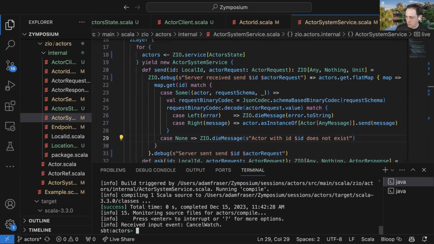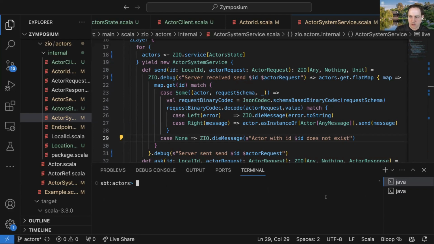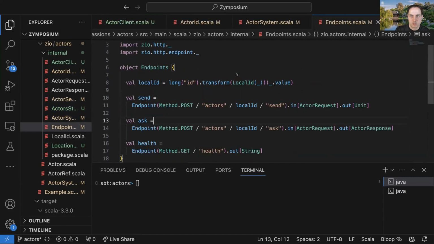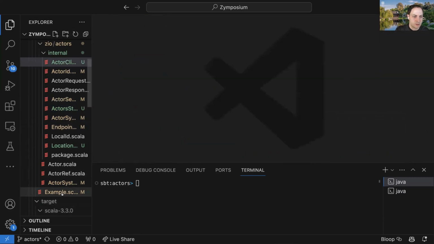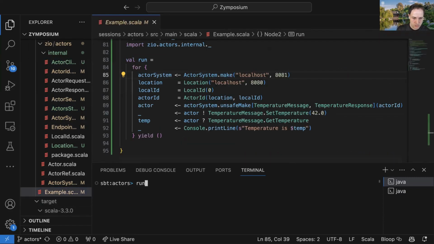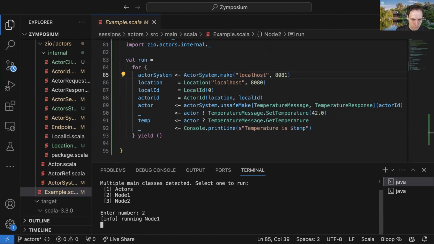Does anyone have any questions as we're going through this? Okay, so let's see, I got these two. All right, so first one, let's go back to our example here. Let's actually close some of these files. Okay, so let me run my node 1. Okay, so it says press enter to continue.